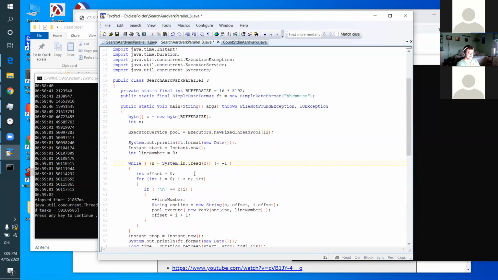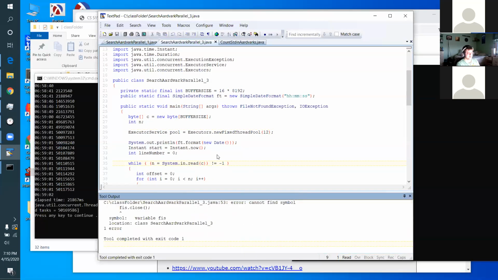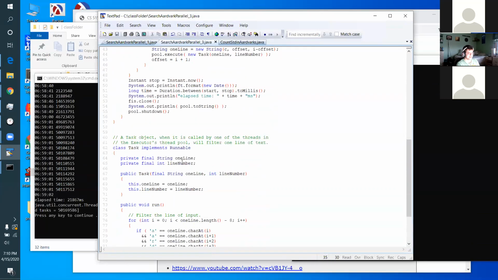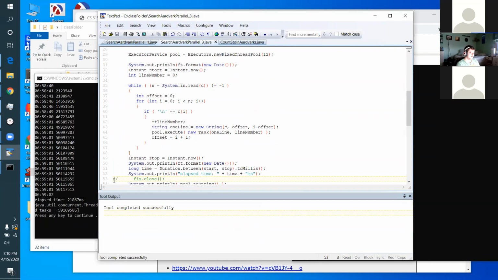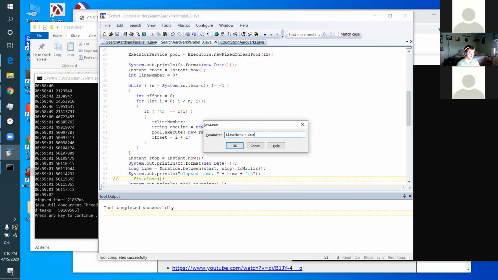All right. So now I'm not going to use a file. I'm going to use IO redirection to redirect the big data file to this guy, and he's going to read from system.in. And then I don't need to close anything, so I can get rid of the line of code that was closing the file input stream. It doesn't need to be there. Now feed it the data file as standard in.